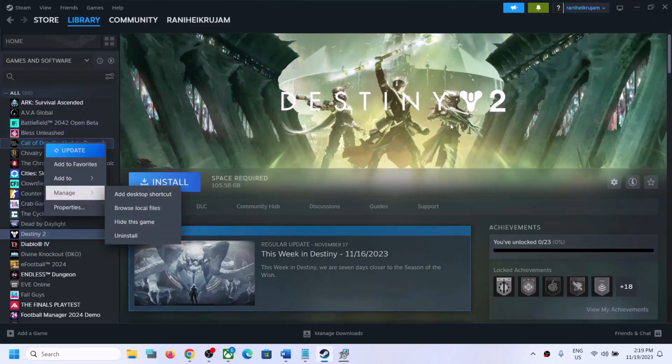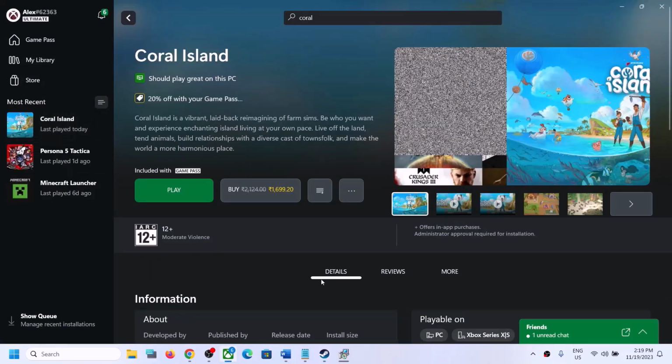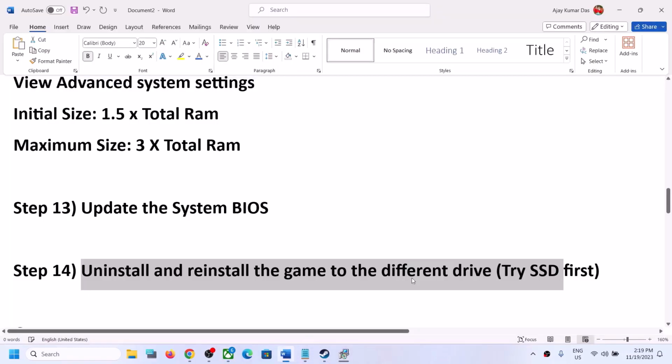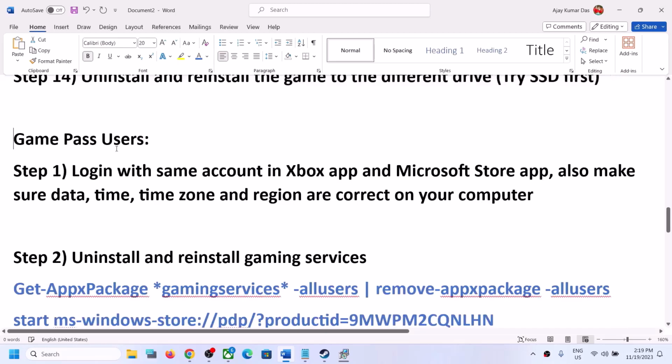After you uninstall, go to the game installation folder, delete the game folder, and then reinstall the game to a different drive. So if you have another SSD or HDD, try installing the game to a different drive and then check. Now the rest of the steps are for Game Pass users.